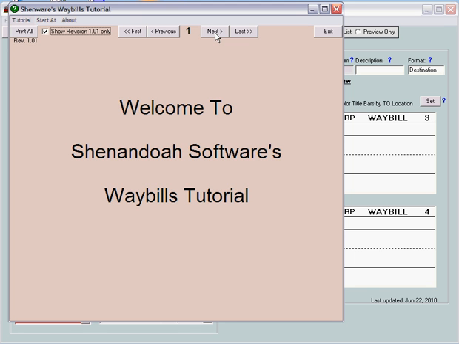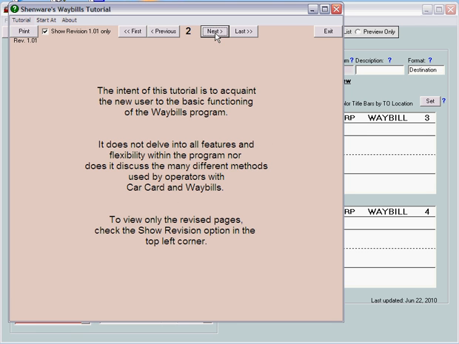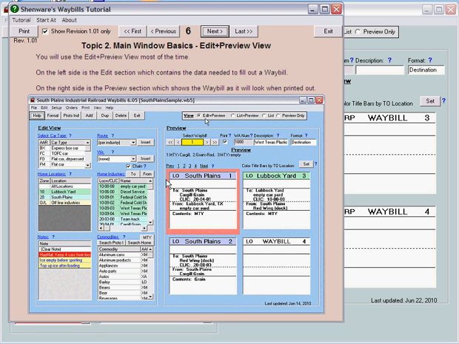So in this case I click on next. It goes to page 2 because I've added this note to view only the revised pages. Check the show revision option in the upper left corner. And I go to the next page that was revised. This one, it was just replacing the picture with one that showed that we've inserted the prototype industry, search prototype industry button and the search home industry button.